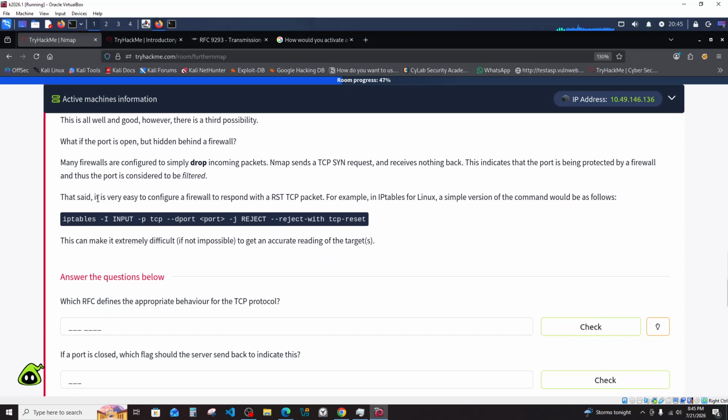That said, it is very easy to configure a firewall to respond with a reset packet. Programming iptables, for instance, a simplification of one would be as follows. This can make it extremely difficult, if not impossible, to get an accurate reading of the target.